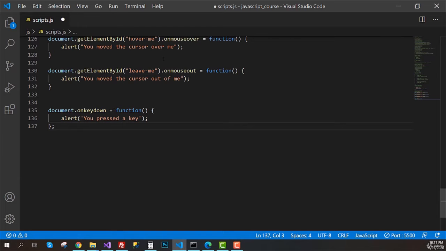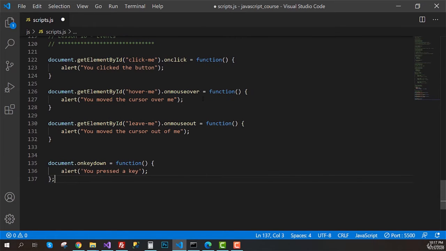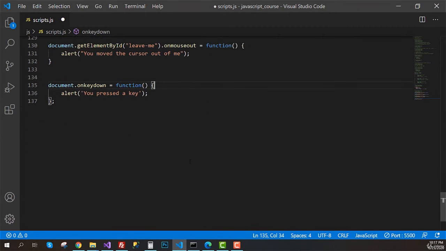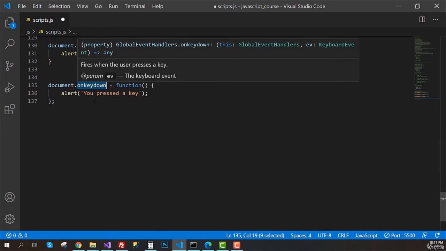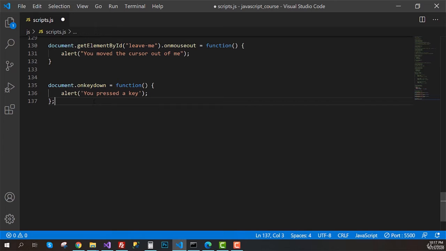So here we can see that we can apply these events to specific elements. So in this case, we are just selecting an element with the ID of click me, but we can also apply these events to the document object. So no matter where I am on the page, I'm always going to monitor this event. So I'm just monitoring an onkeydown event, and anytime it happens, I'm just going to send this alert.